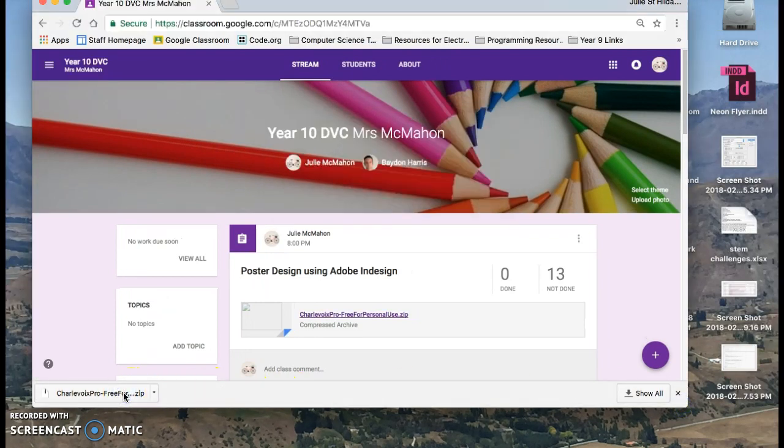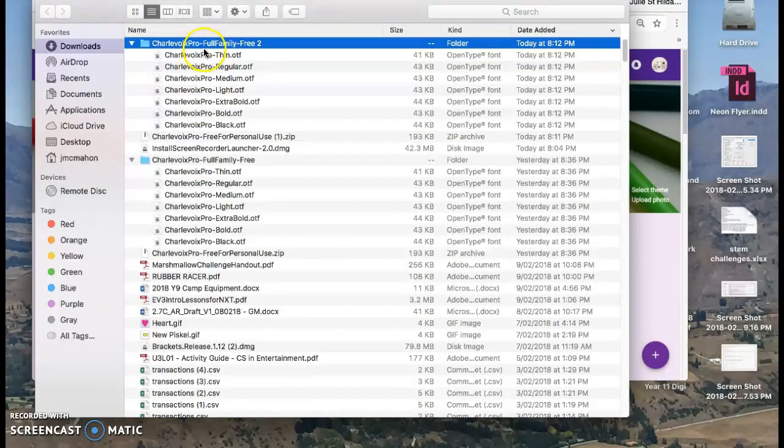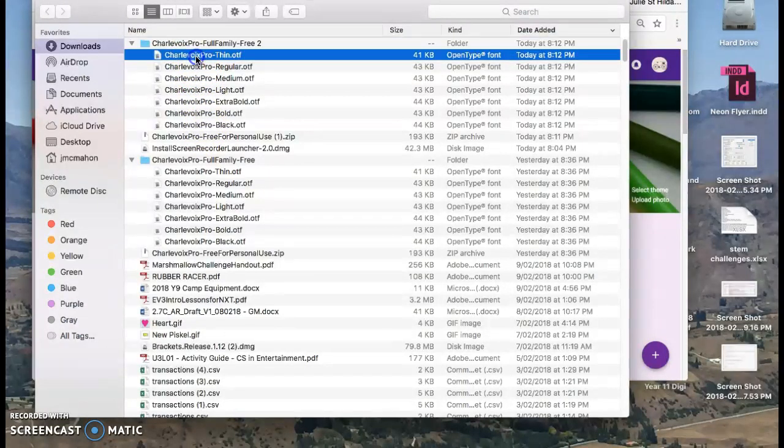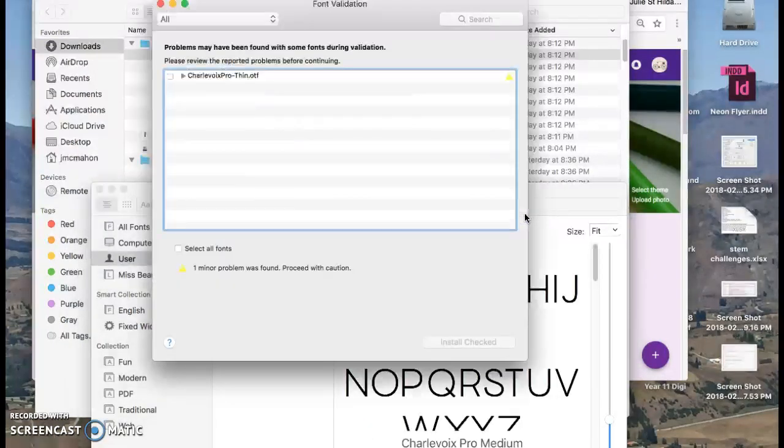You should see a little zip file. And then when you click on that, you'll see a folder. So you need to open the folder, and those are different styles. They're just different variations of the same font. In order to install them on the laptop, you just double click and install font.